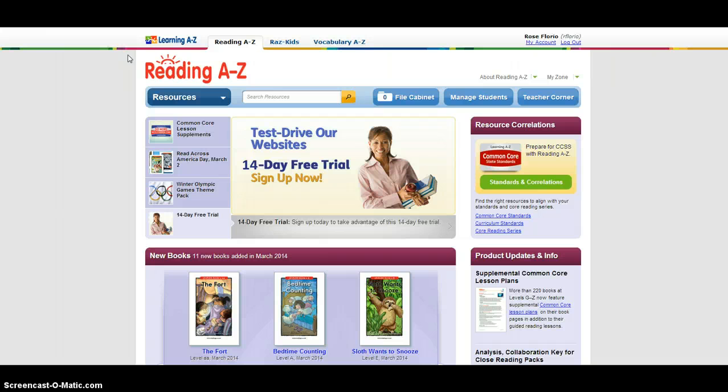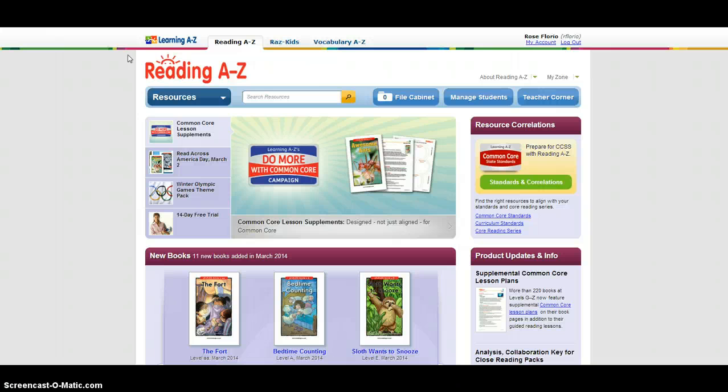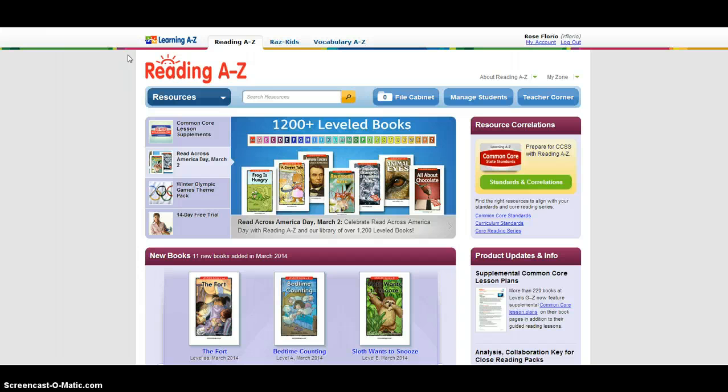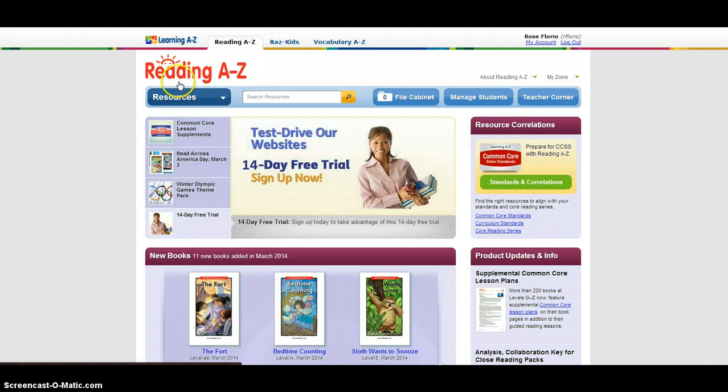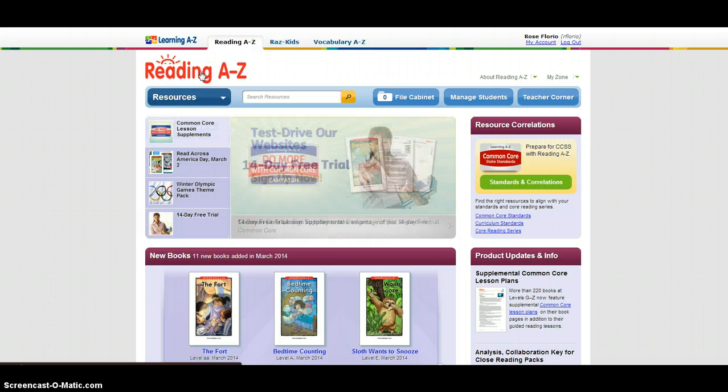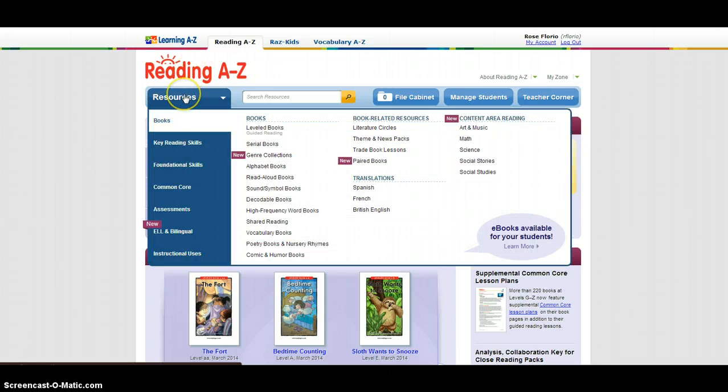Reading A to Z has lots to offer, and as I'm sure you know, you can print leveled reading books for your guided reading groups, and that's how I see most people have been using this site. But a few things were pointed out to me during this webinar. One, the interface has changed, so if it looks a little different to you, that is okay. They updated their look. Everything really comes from this resource tab. If you go to resources and then go to books, it opens up all of these areas.